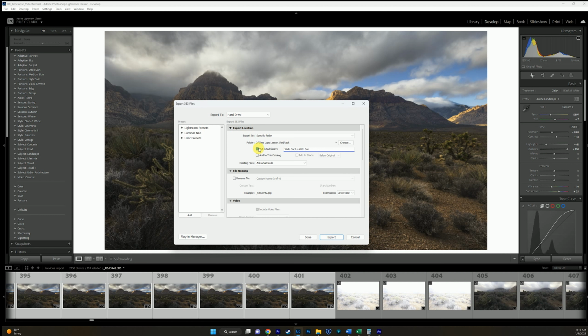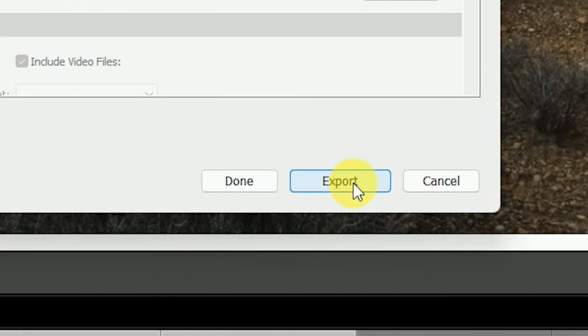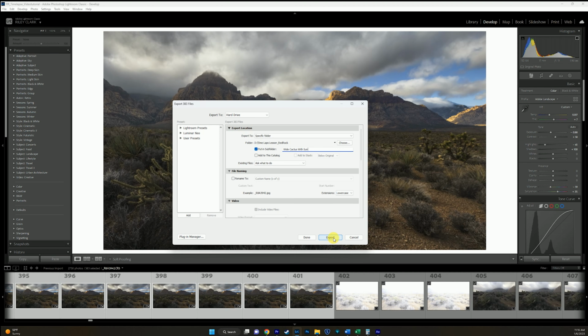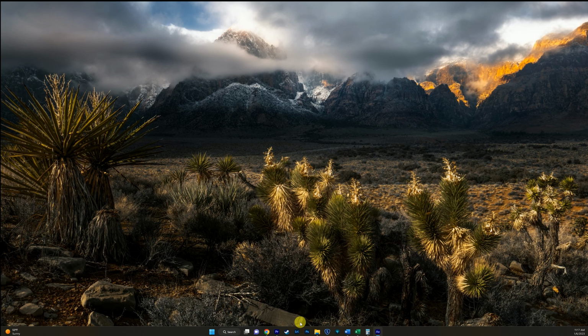But the reason I want it in that subfolder is it helps organize all the images, and when we go to import it into Premiere or whatever video software you're using, it'll make a lot more sense then on why it's important to put this in its own individual folder. And then I will click Export, and then I will wait for all of these files to export. Now that that's done, let's open up Premiere.